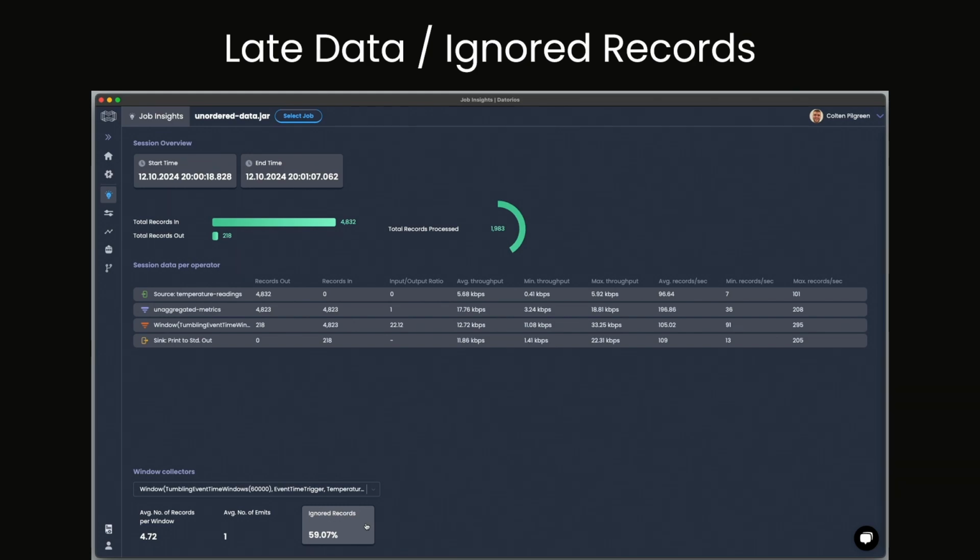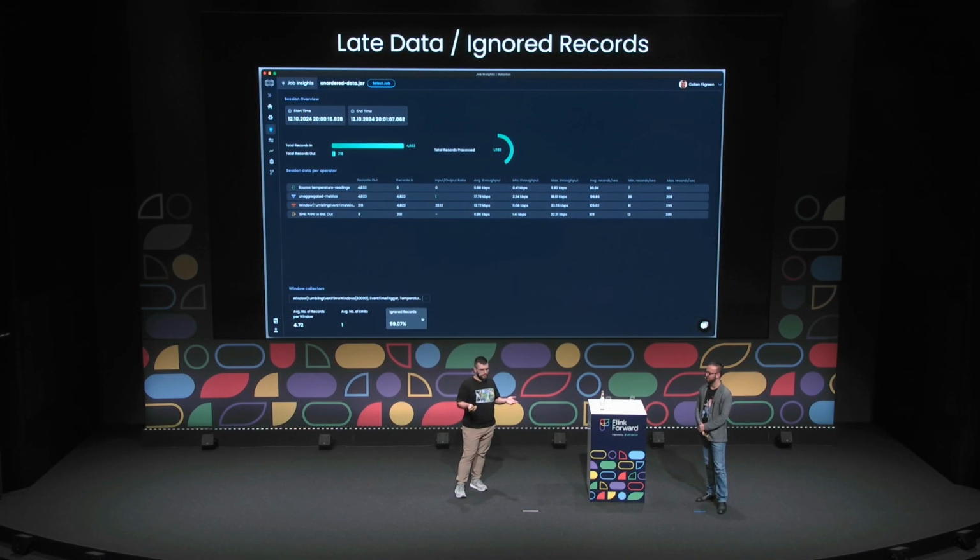If you look below, our windows received an average of 4 records per emit, and 60% of our records were ignored. This pipeline is supposed to receive records every 5 seconds, so that would actually mean about 12 emits per window, because we're rolling up to 1-minute windows. This kind of error rate means your data is completely unreliable. But we can actually continue our investigation by clicking the Ignored Records button below.